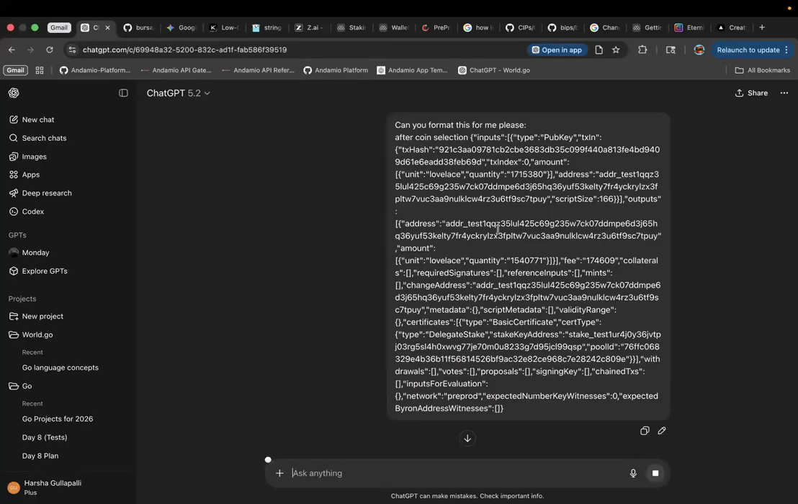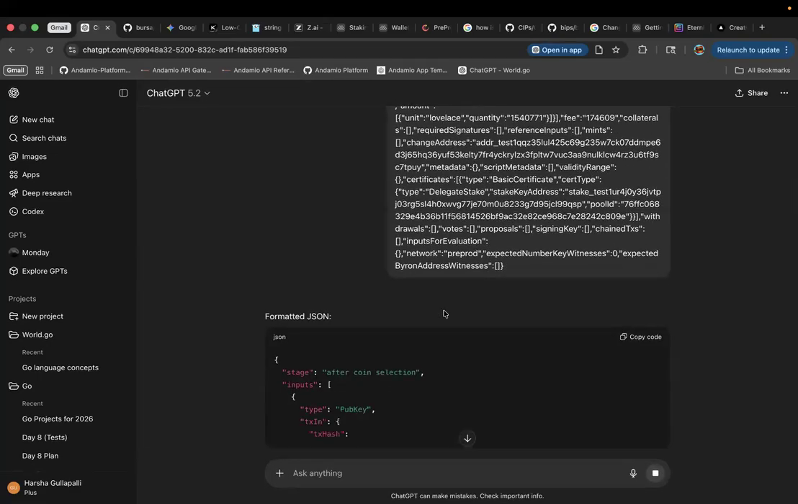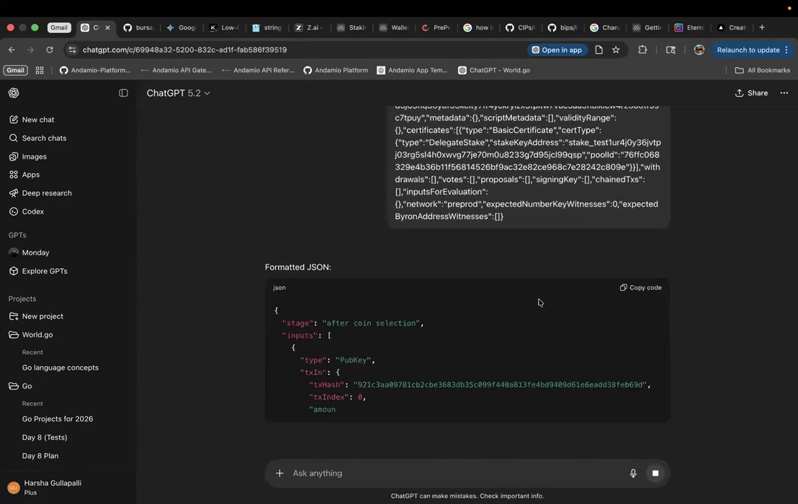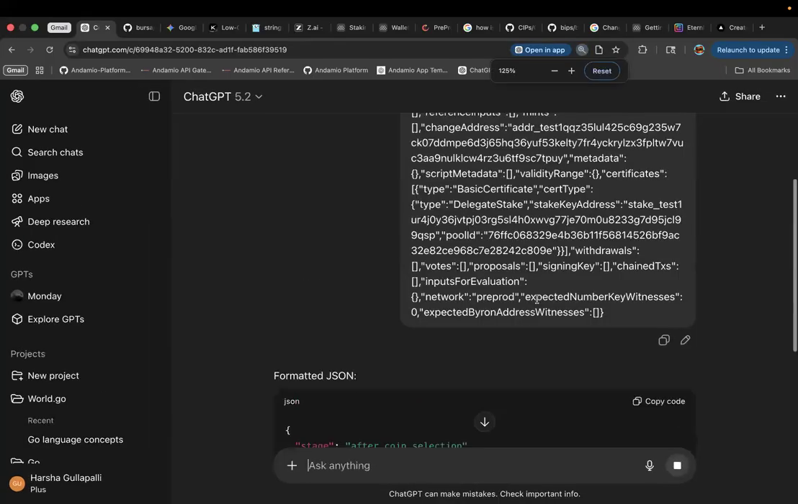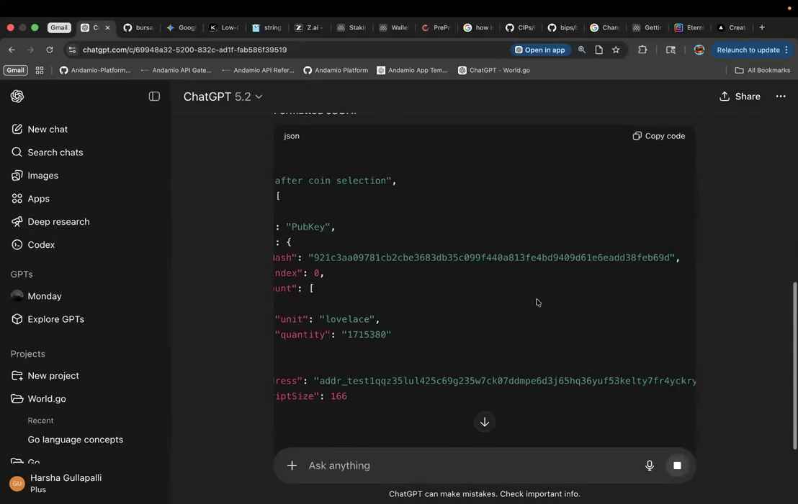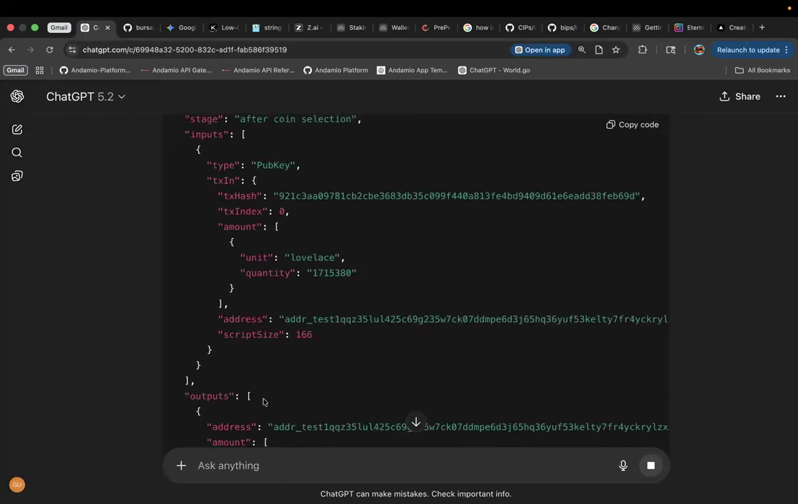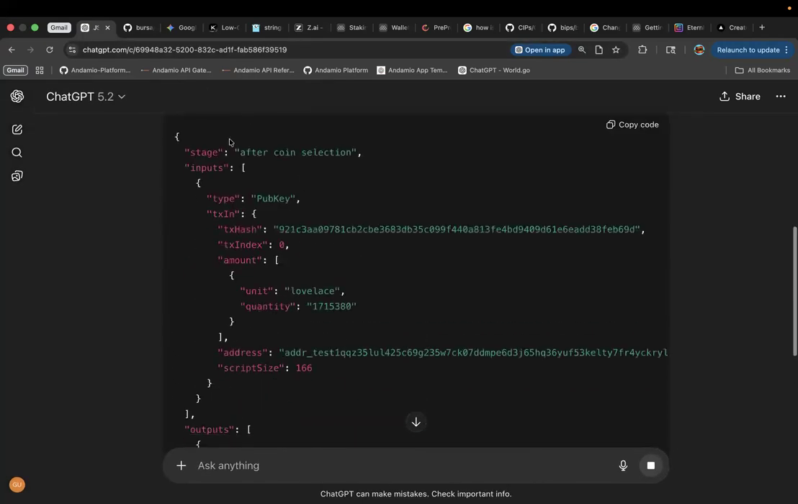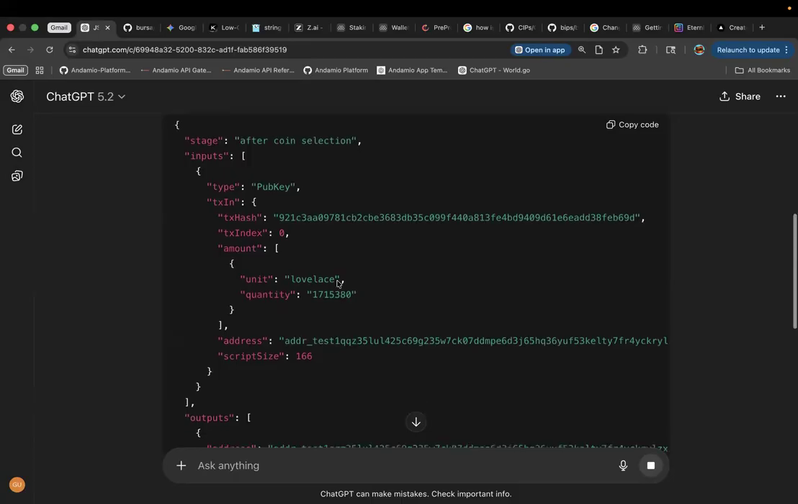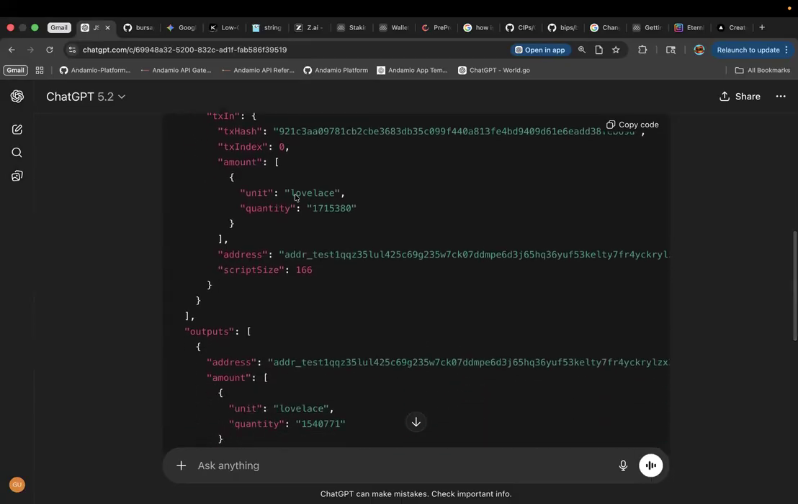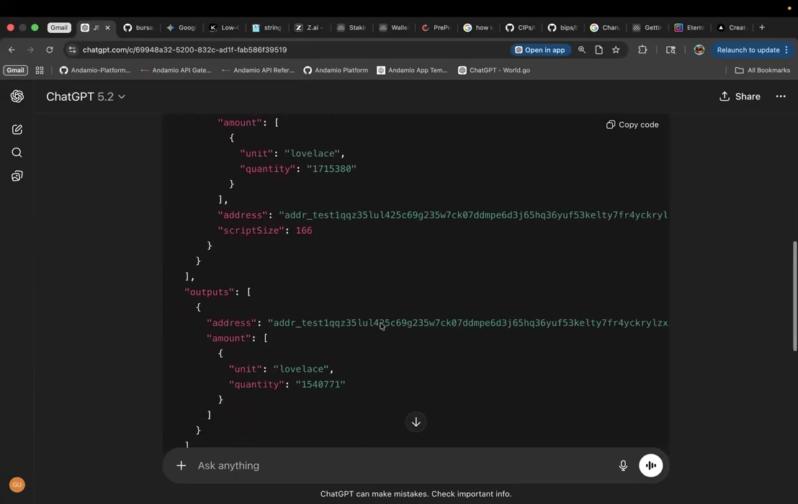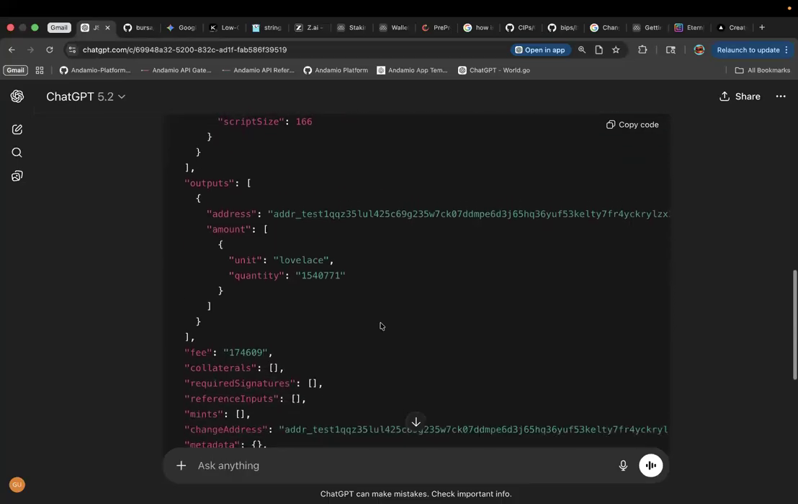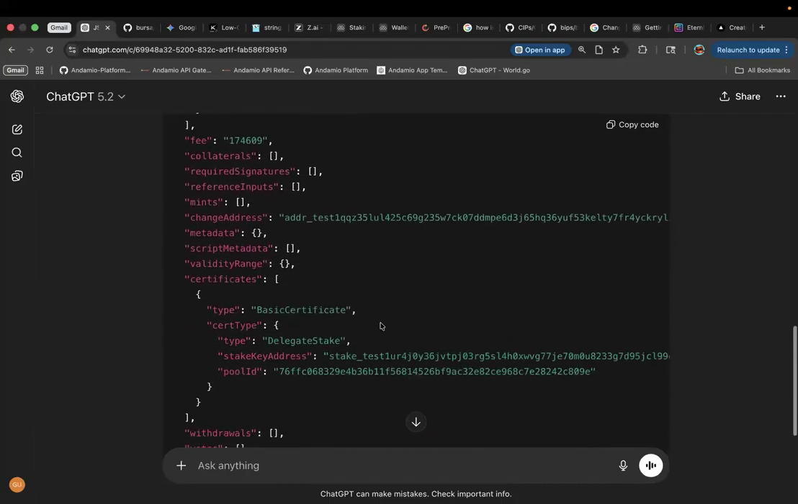Because it's just really hard to read all of this. So now once it's formatted, I would know what might be going wrong. I'm going to make this bigger, and I'm going to close this. Okay. So after coin selection, transaction hash, all of that is fine. Quantity, address, script size, all of that is fine. Output, fee, collateral. So I don't need collateral. I need the change address.